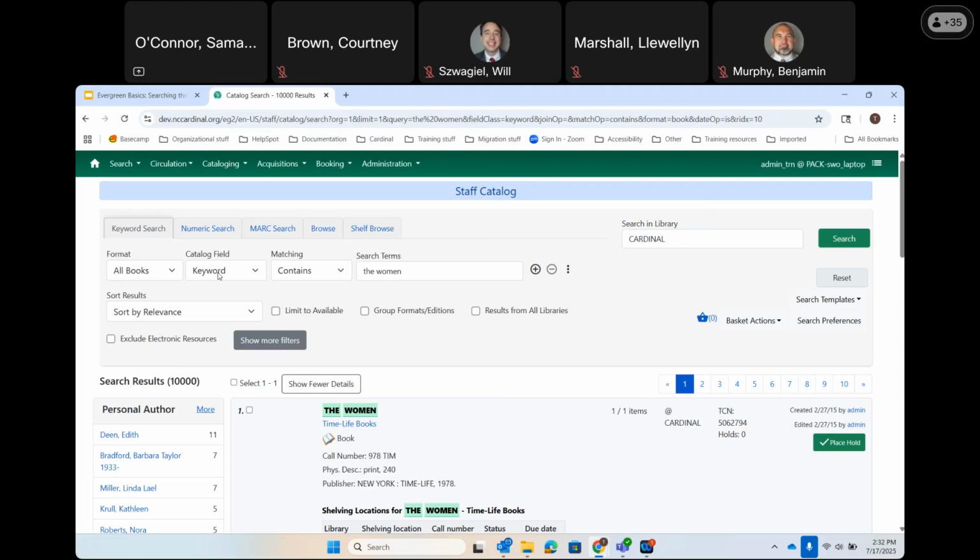So the next thing I can do is, let's say I want to change my search field. Before I was searching keyword, so I was searching several different spots within the MARC record, some of which contain quite a lot of information. Let's limit this down to just those fields that are associated with the title, because what I'm really looking for is the book with the title, The Women.